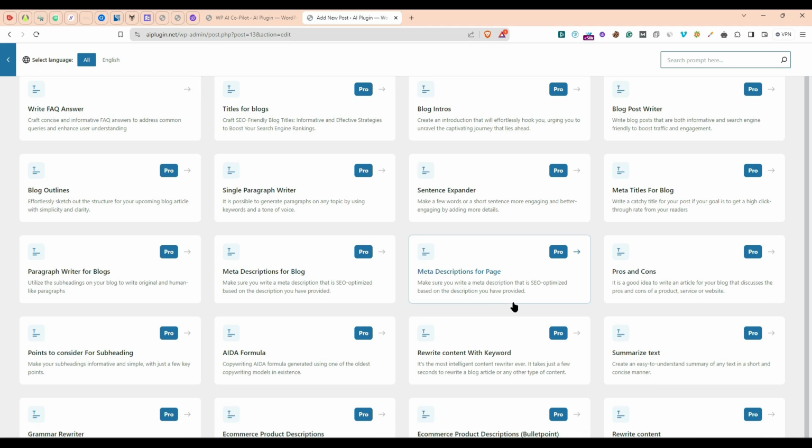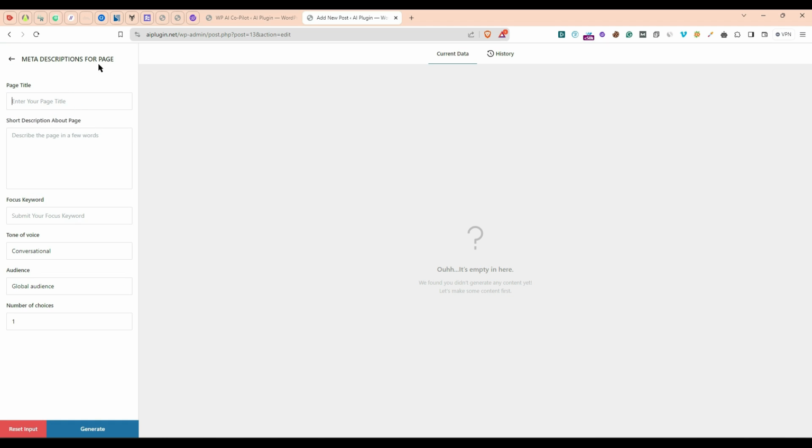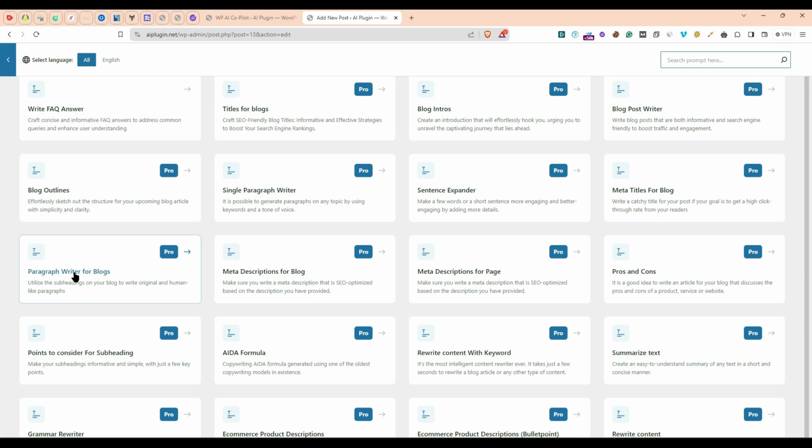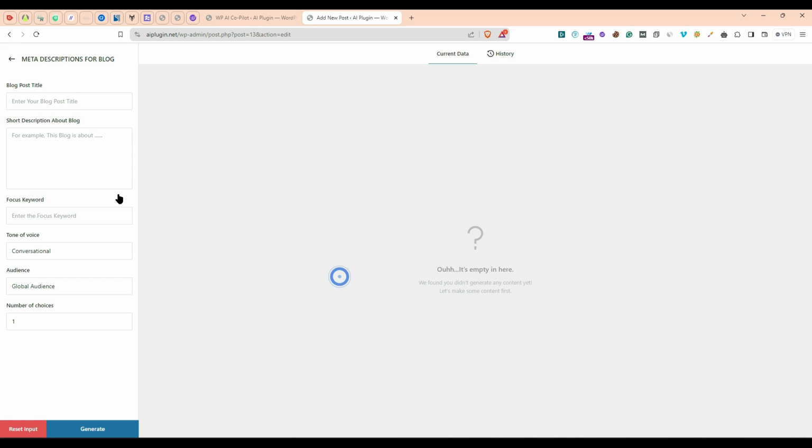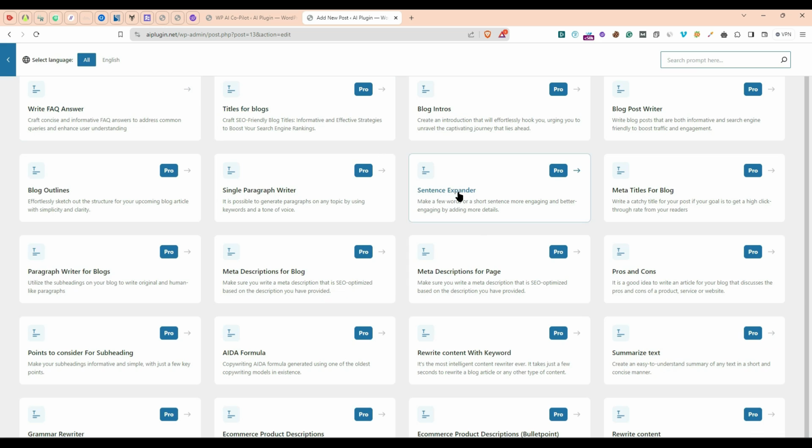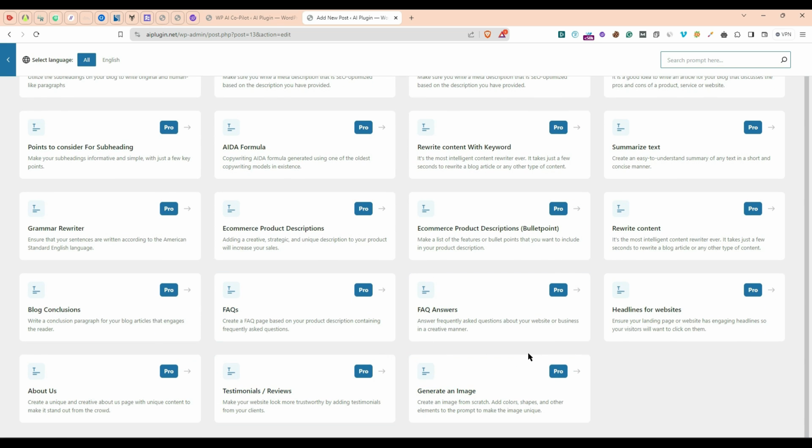For generating meta descriptions for your page, simply enter your page title and a brief description outlining the content of your page. You can also include your focus keyword. This will generate a meta description for your page. The same process applies for generating meta titles for blogs, meta descriptions for blogs, and meta descriptions for pages. Simply input the title and provide a brief description of your page or blog. If you include a focus keyword, it will generate the content accordingly. All these amazing features are available in the Pro version.